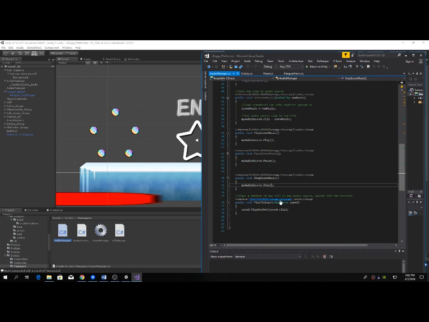There's nothing too fancy going on. And then this plays one shot. Okay, so this was a unique instance where we have this specifically for the pickups because playing clip at point was making it awfully distorted.